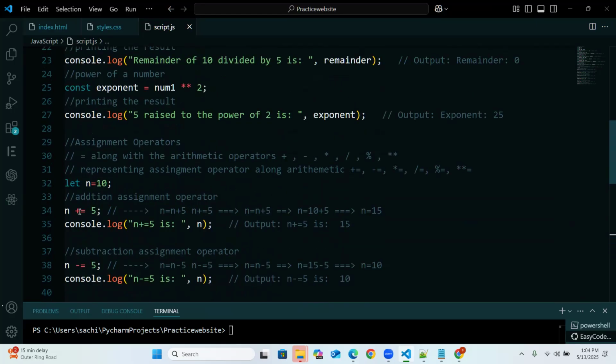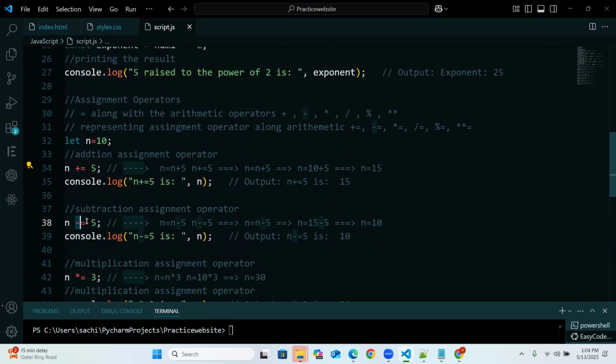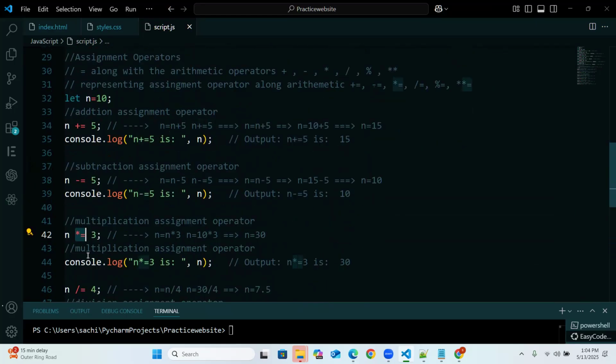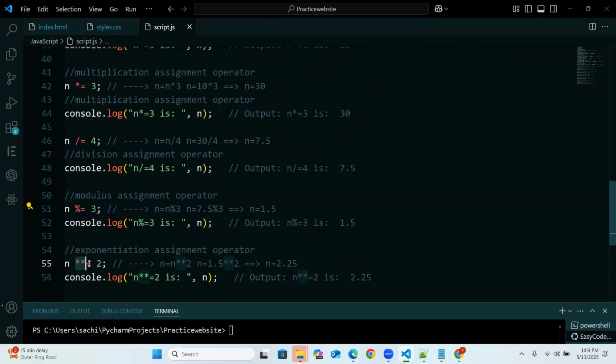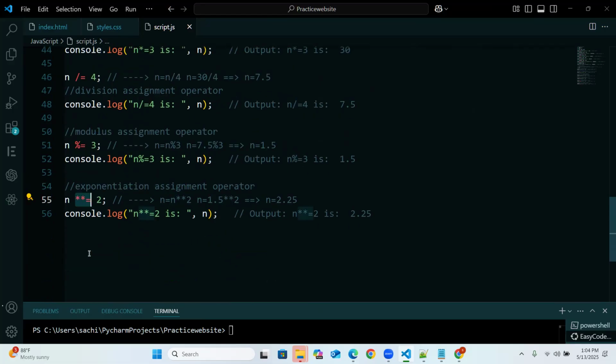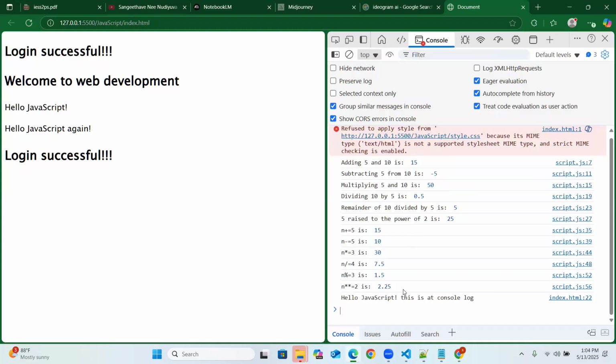We just need to use plus equal to, or minus equal to, or star equal to, or forward slash equal to, or percent equal to, or double star equal to. That's where the assignment operator happens. If you come back to the browser and look at your console, it is 15, 10, 30, 7.5, 1.5, 2.25, and this is what happens.